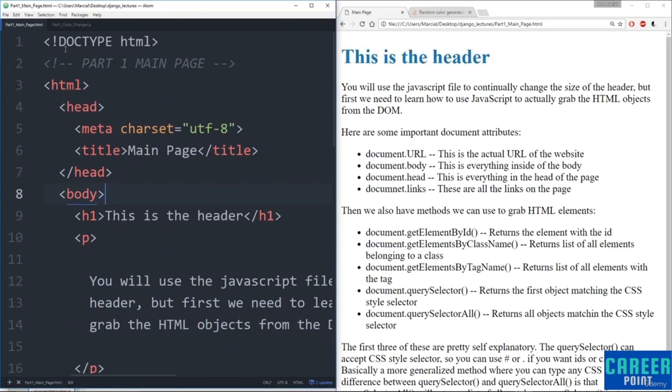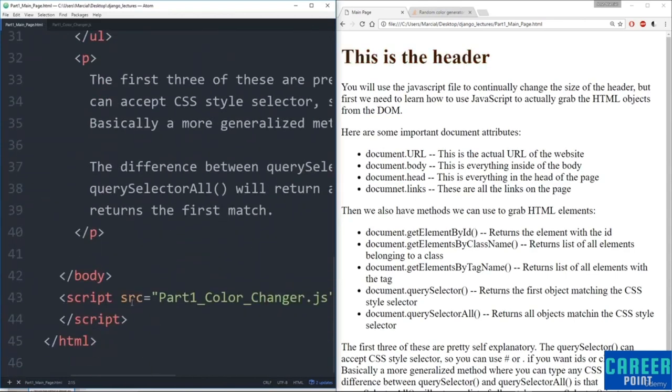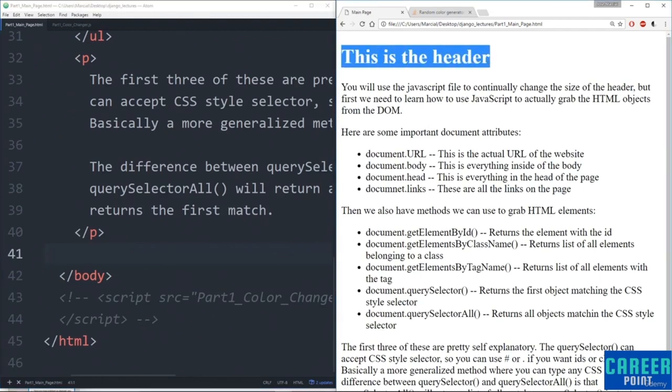But what we're going to do to start off is, in part1_main_page, scroll all the way down, and you should see the connection to the part1 colorchanger.js script. What I want you to do is comment this out to begin with, save it, and then refresh the page, and you should see it just turn to black. What we're going to be focusing on right now is grabbing those common document attributes and then showing the various methods we have to grab HTML elements. So let's get started on that.